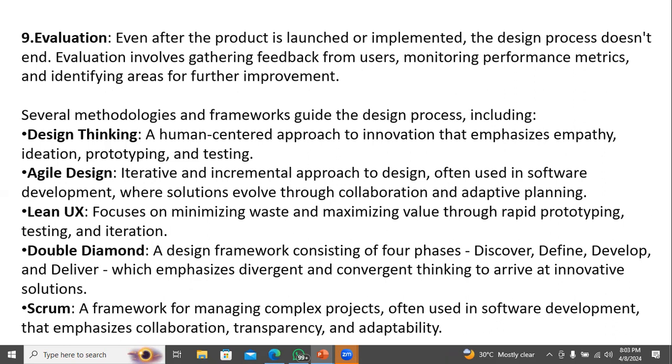So design thinking is a human-centered approach to innovation that emphasizes empathy, ideation, prototyping, and testing, which is very key. It's very, very key, please. You should all know this. You should know how this works. Let me emphasize the empathy, the ideation, the prototyping, and the testing.